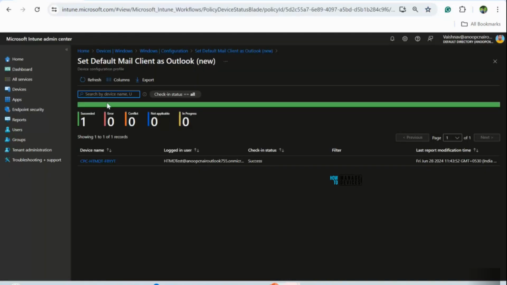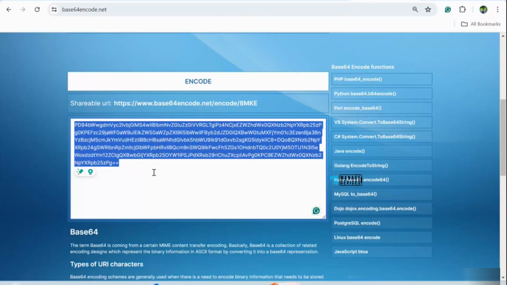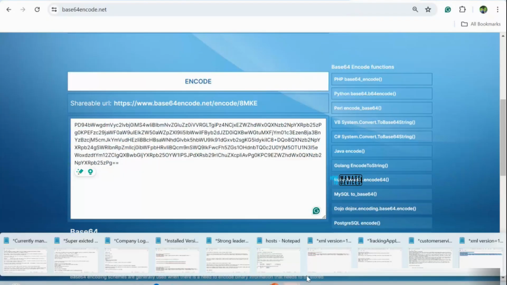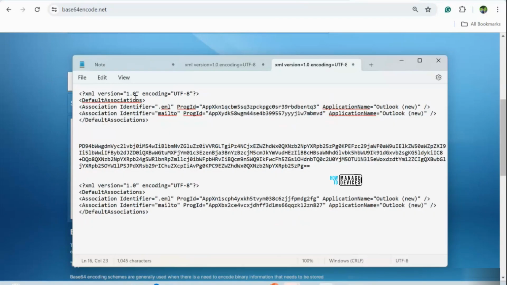Not sure why it is not changed, but our policy is success, and whatever the encoded format is, I'll just verify with my working one. So this is the XML format we have configured. So everything seems to be correct.